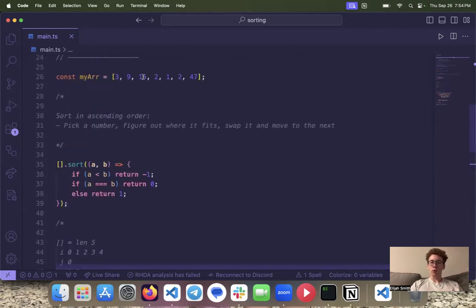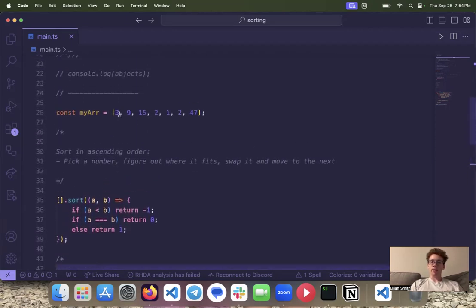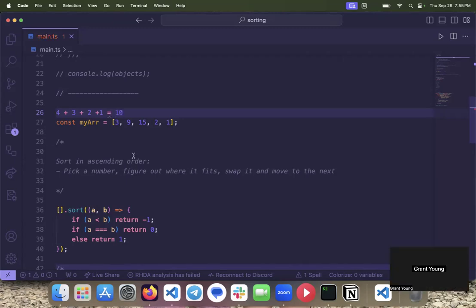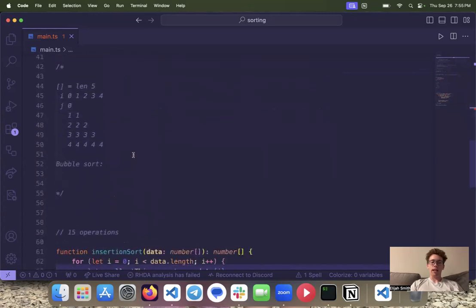So we do 1, 2, 3, 4, 5 comparisons. And then the next one we do 1, 2, 3, 4 comparisons. Sorry, actually, I'm going to take this out because this should be an array of length 5. So we're going to do 1, 2, 3, 4 comparisons. And then we're going to do 1, 2, 3 comparisons. Then we're going to do 1, 2 comparisons. And then we're going to do 1. So 4 plus 3 plus 2 plus 1 is equal to 10. All right, so our bubble sort in this case is doing 10 operations.